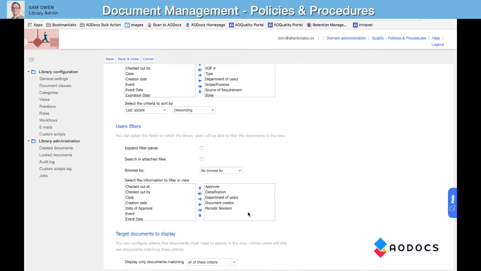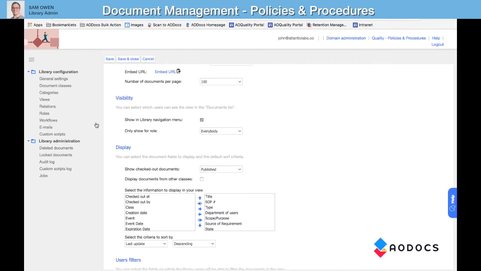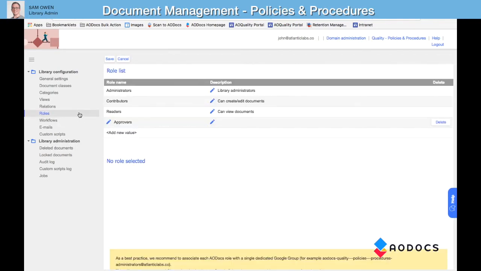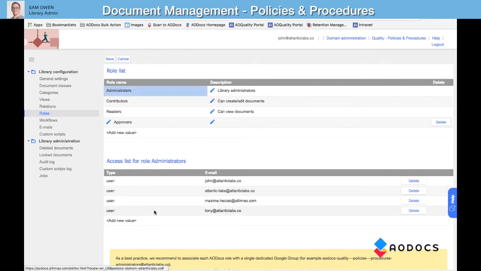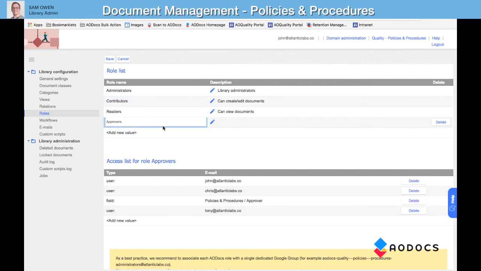Roles can be configured to be static. So these set users are administrators. These set users are contributors, or these groups are contributors. Same goes for readers. In the case of our approvers, we're able to create a dynamic role. What does that mean? It means that we get to have our static approvers, but we're also able to take a field level value.